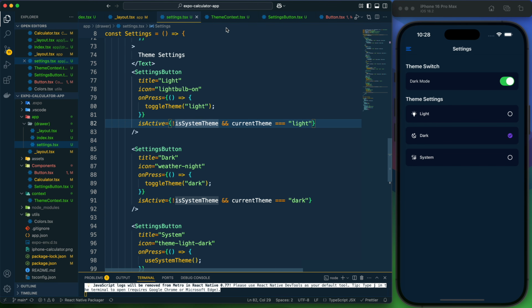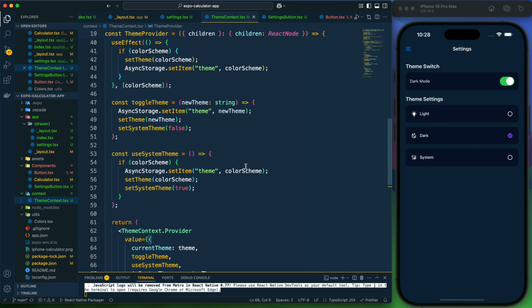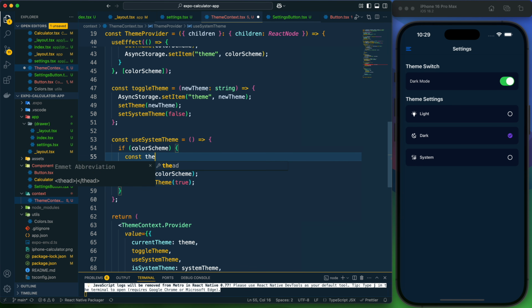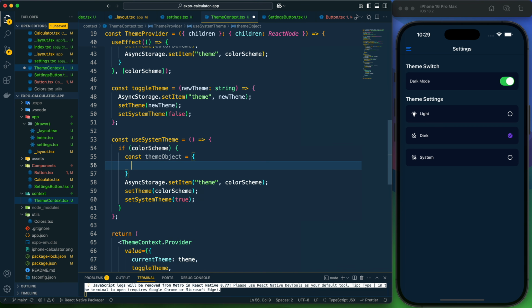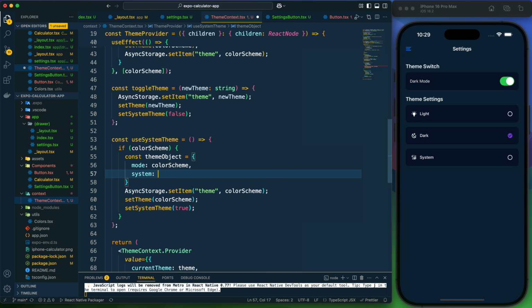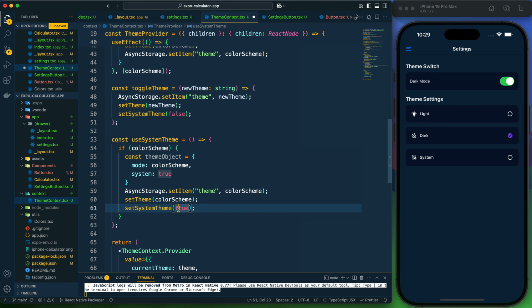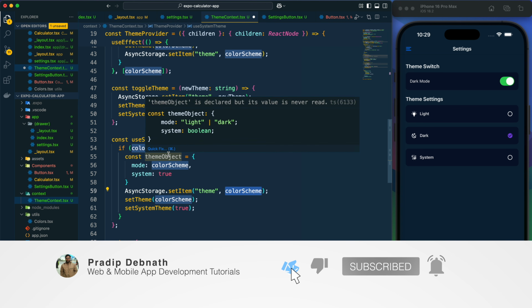So that means is system theme. So this boolean value we need to store in the async storage. First let me start doing it from here. Right now we were storing the color scheme for the theme item in the async storage, but now we are going to store our object with the theme value and the system value, the boolean value. Now let me create the theme object, and here first I have set the mode, and the mode would be this color scheme, and then I will provide another value which is system, and it would be true. So this one, this system theme, and instead of this color scheme I will set the theme object.